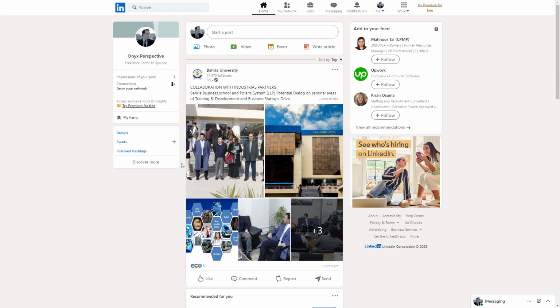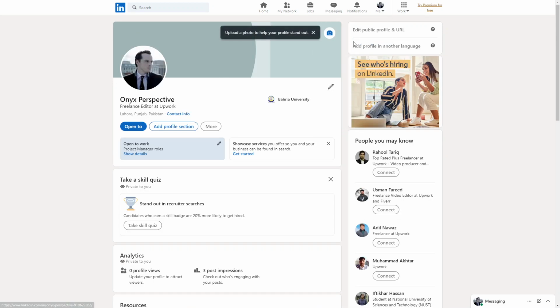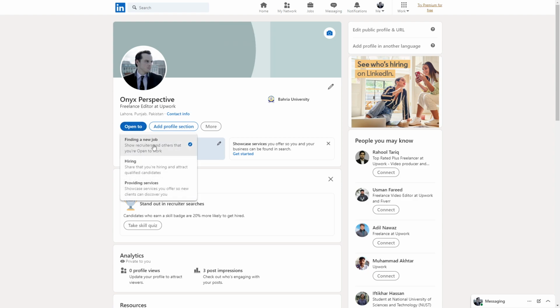Once you are logged into your LinkedIn account, you need to go to your profile. You can simply click on your photo, or you can click on the Me icon here and go to View profile. Once you are in your profile section, under your name, you can see there's an option for Open to. Once you click on this, you will see three options.